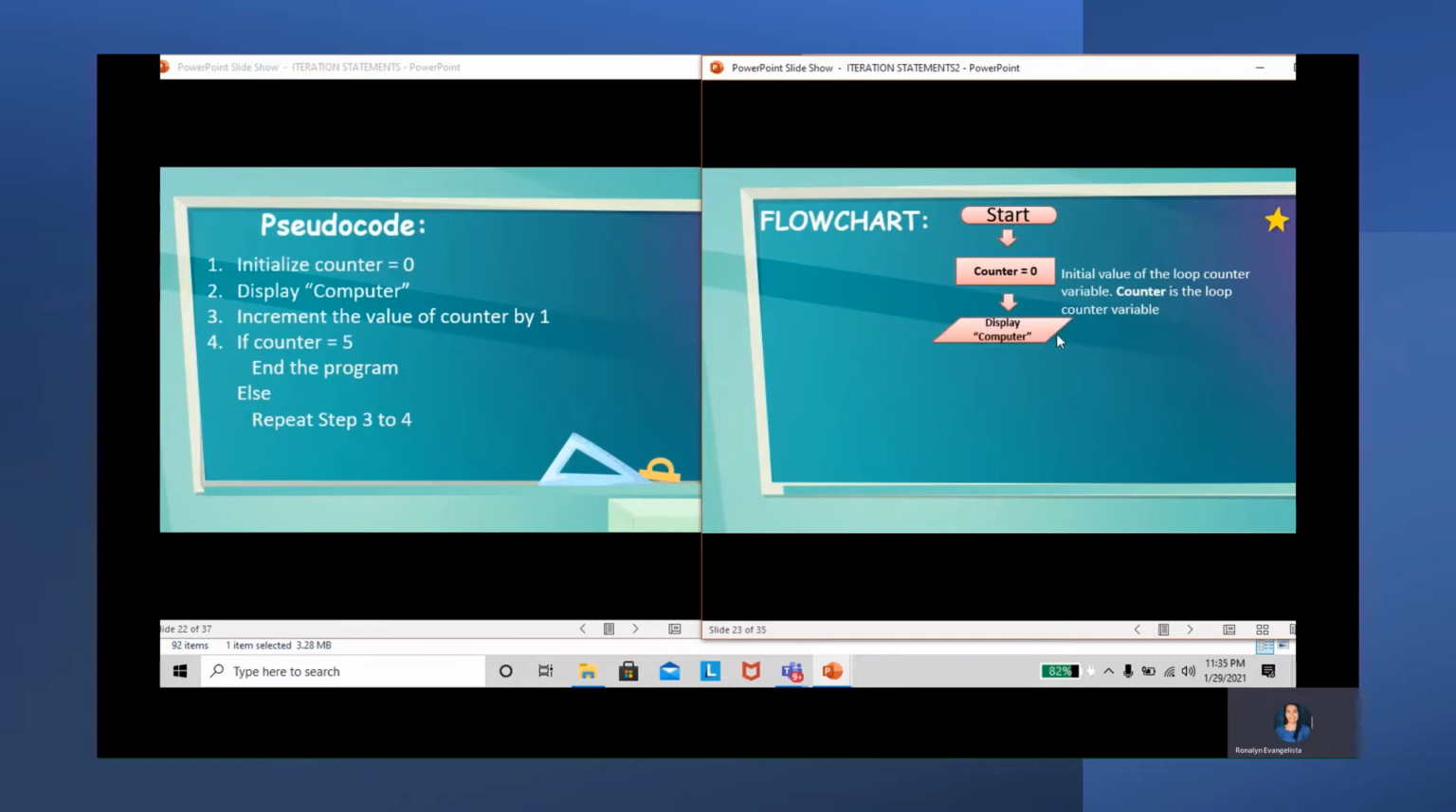And then after that, we display the word computer. And we have to increment the value of counter by 1 by putting counter is equal to counter plus 1. This is what you call the increment process.